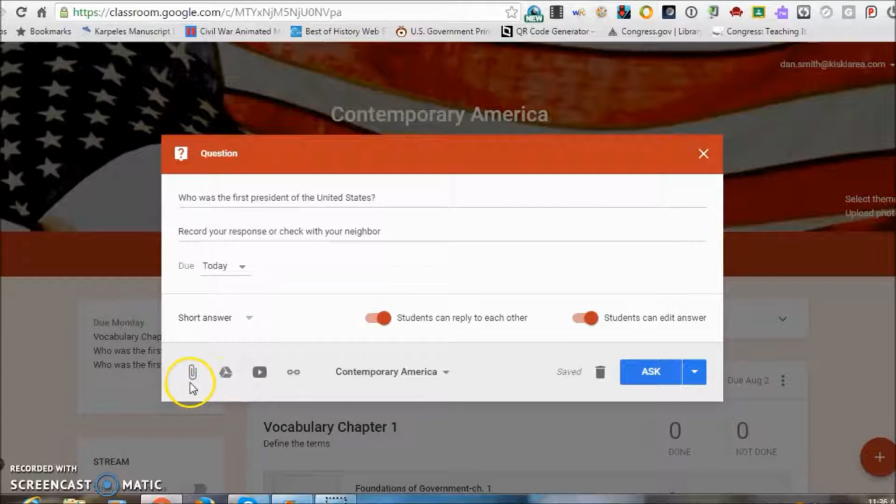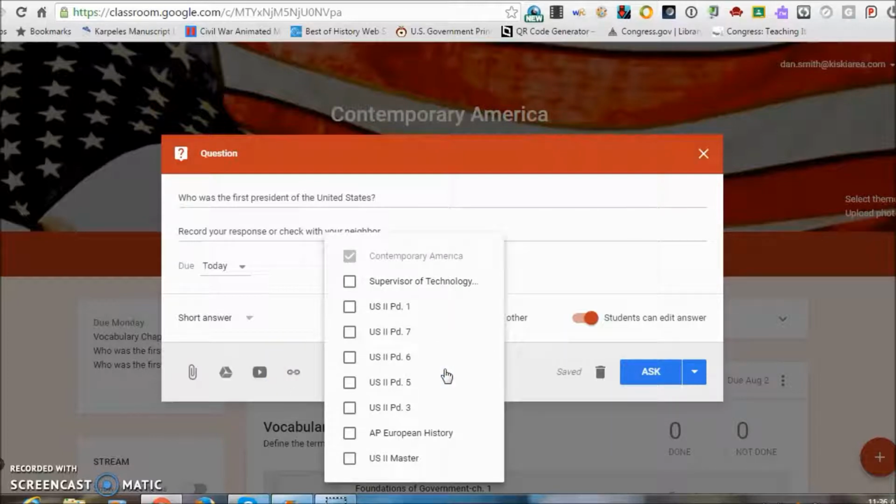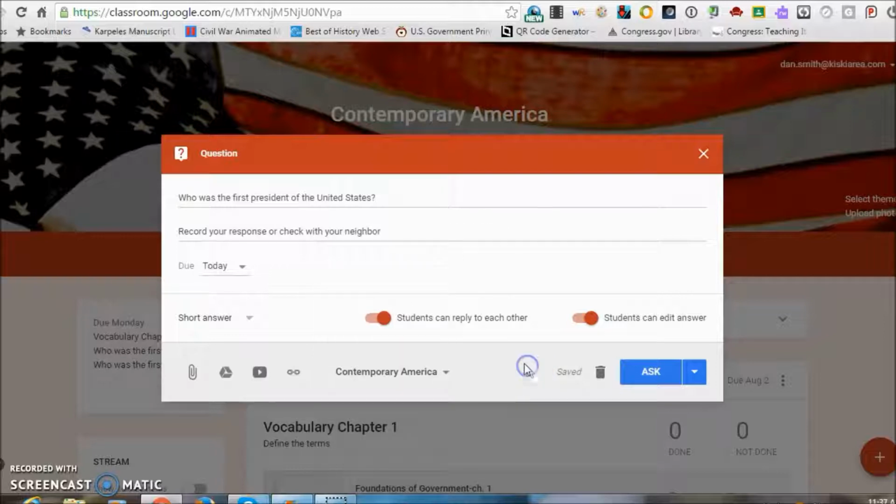Underneath those options, we have the choice to upload a file from the computer, from our Google Drive, to include a YouTube video, or a link to an external URL. Beside that, we have which classes we want this question to be seen by. In this case, we want the question to be seen only by the Contemporary America class. So we leave it as such, and then we click Ask.